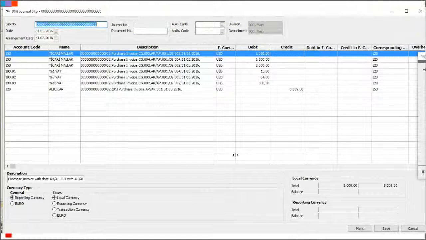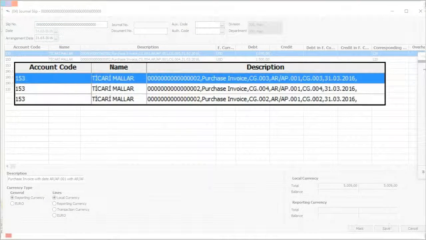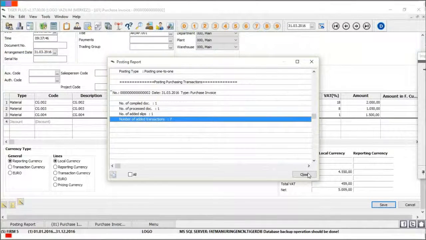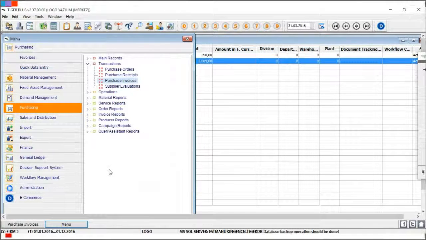Save the invoice. We had 3 different materials in the invoice. Since the same GL code is used for all material cards, the same GL code is assigned to all 3 materials. It is possible to combine lines, which has the same GL codes.